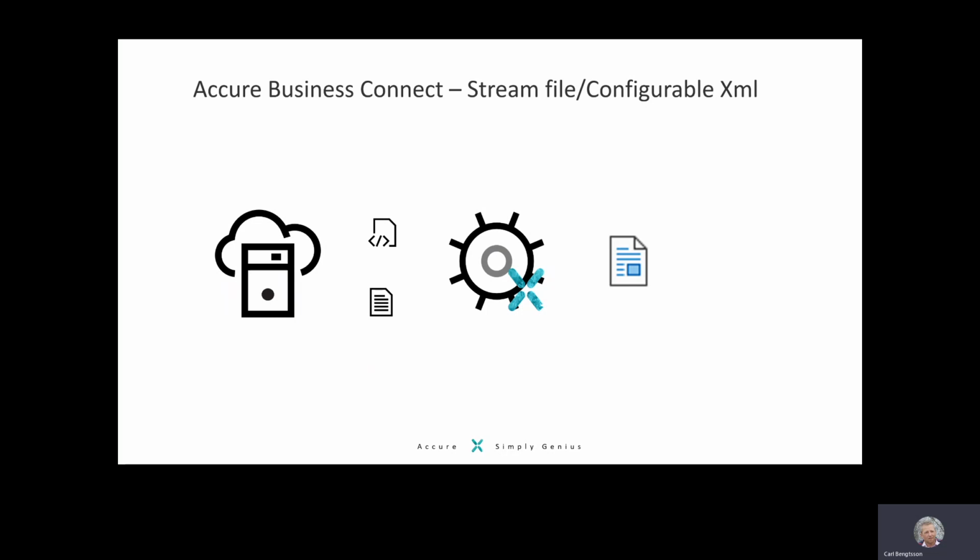A very nice feature of the Acure Business Cloud document solution is that we can handle multiple input formats and combine these into the same document. So we can use the exact same layouts for multiple input data formats, such as M3 stream files or M3 configurable XML files. And those can be combined or run standalone. But the nice thing is that we will use the same layouts in the Acure Business Cloud.